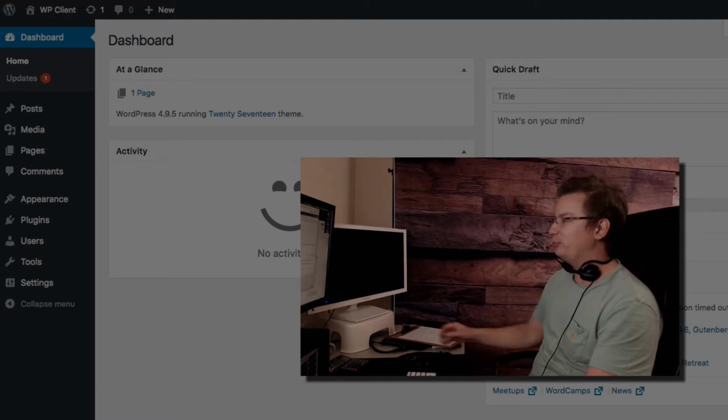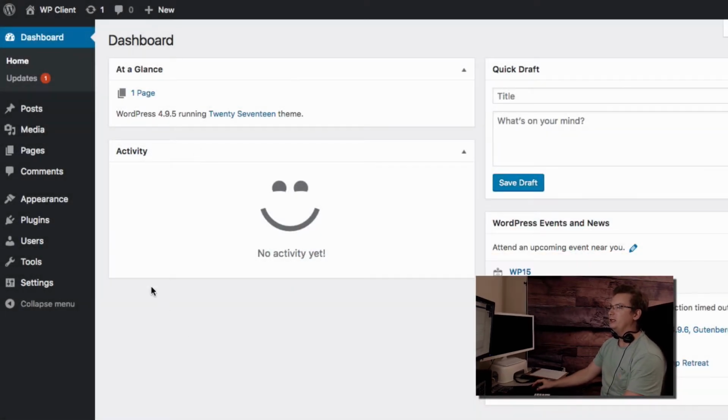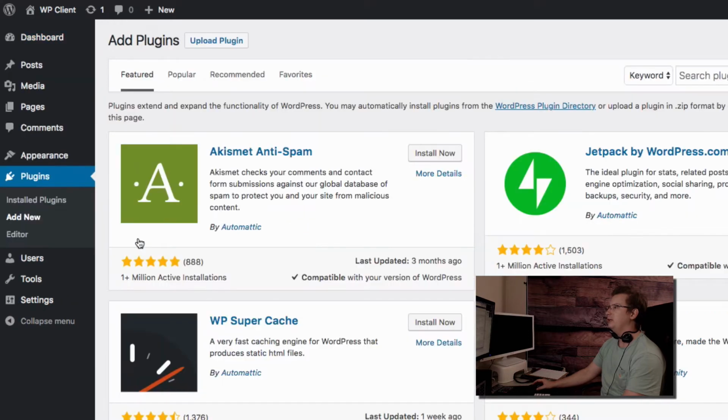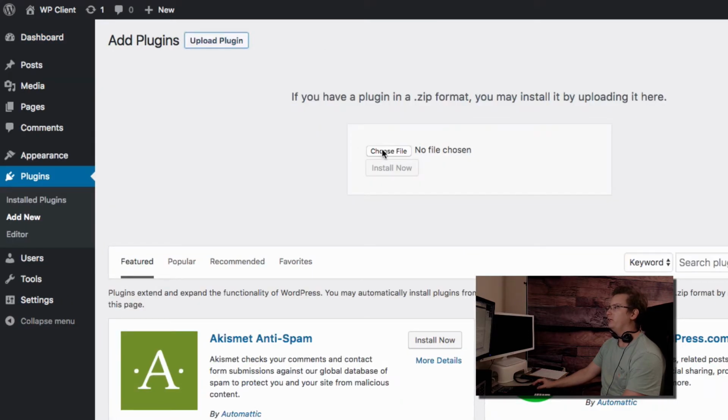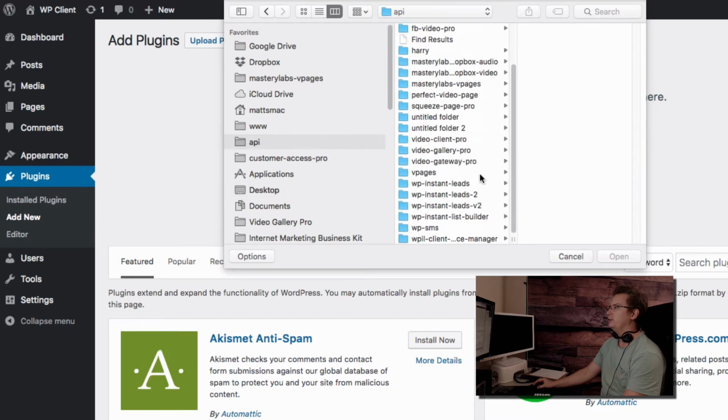On my computer screen, you can see I'm already logged into WordPress admin, and I'm just going to go to Plugins and Add New. We're going to go Add Plugins, Upload Plugin, Choose File, and from here you'll need to navigate to the file that you've just downloaded. Let me just quickly find it here.